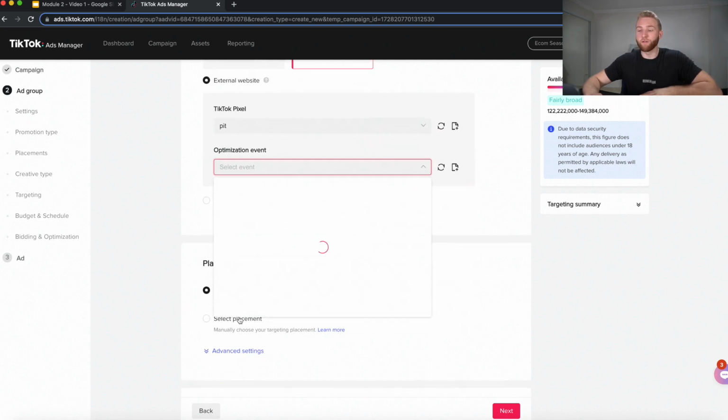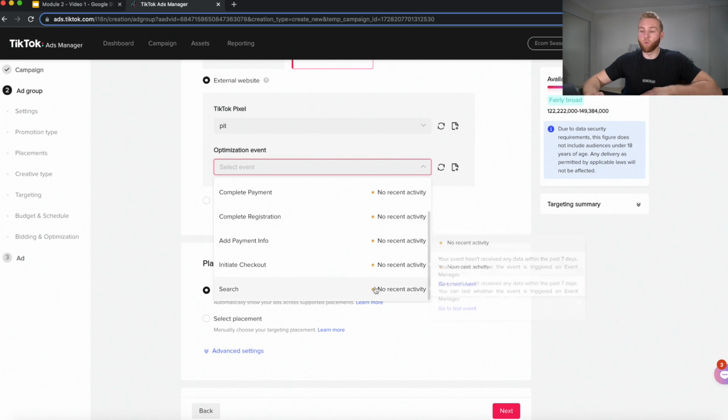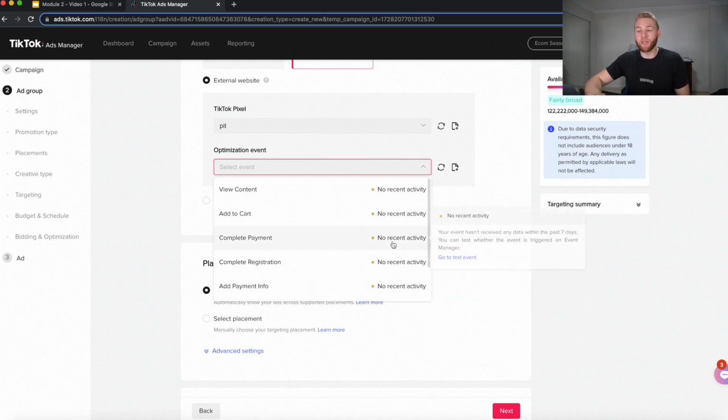And then the optimizing event. You have a lot of different options. Don't be worried if it says no recent activity. If you're starting from scratch, that's natural. You have no sales, you have no add to carts. It doesn't mean you can't target that. So this just means, what is the goal of the ad? What is the platform trying to optimize for?